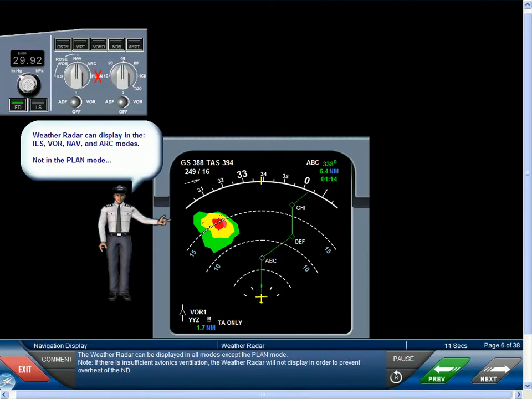The weather radar can be displayed in all modes except the plan mode. Note, if there is insufficient avionics ventilation, the weather radar will not display in order to prevent overheat of the ND.